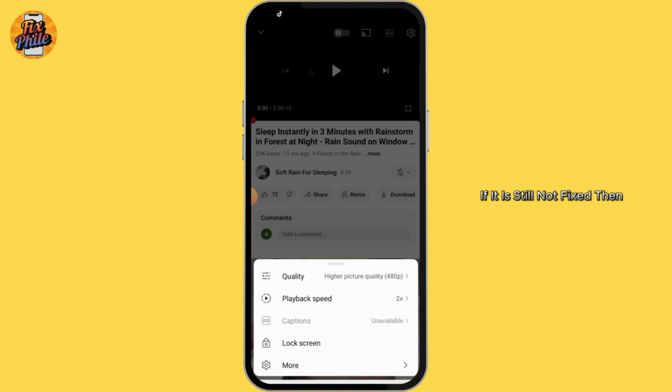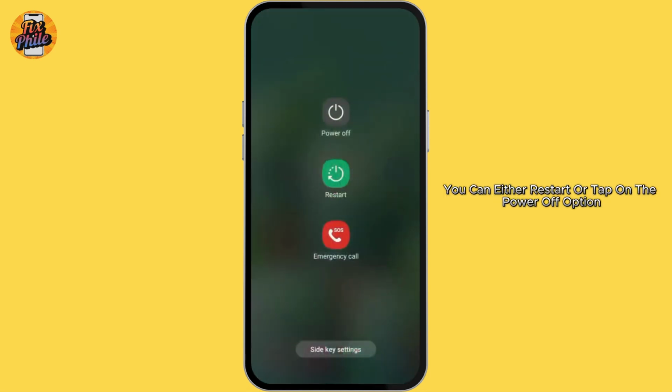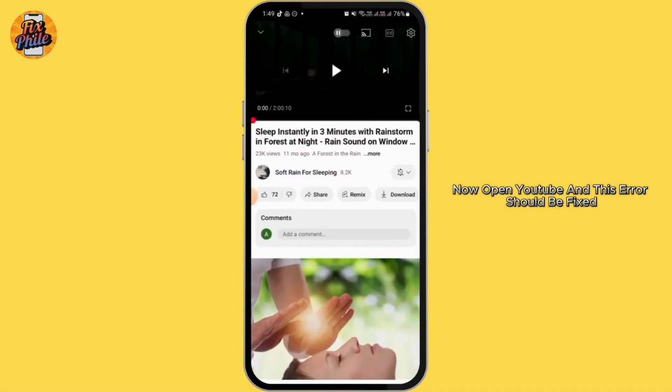If it is still not fixed, then the next thing you want to do is simply restart your device. You can either restart or tap on the power off option. After a couple of minutes, you want to turn your phone on again. Now open YouTube and this error should be fixed.